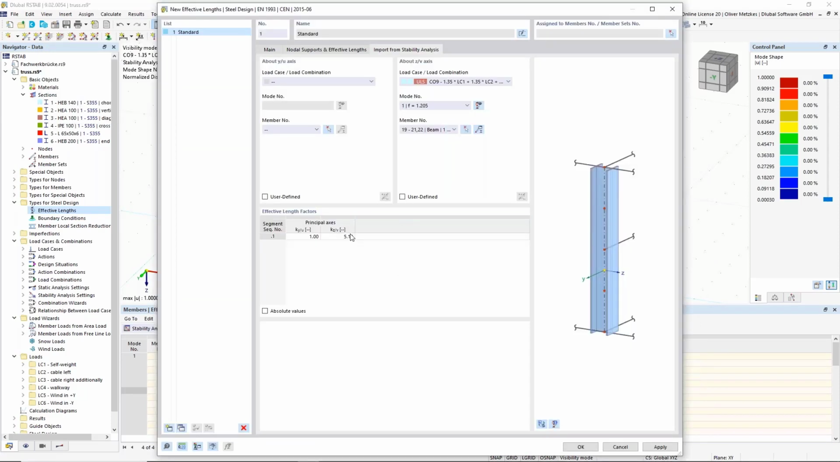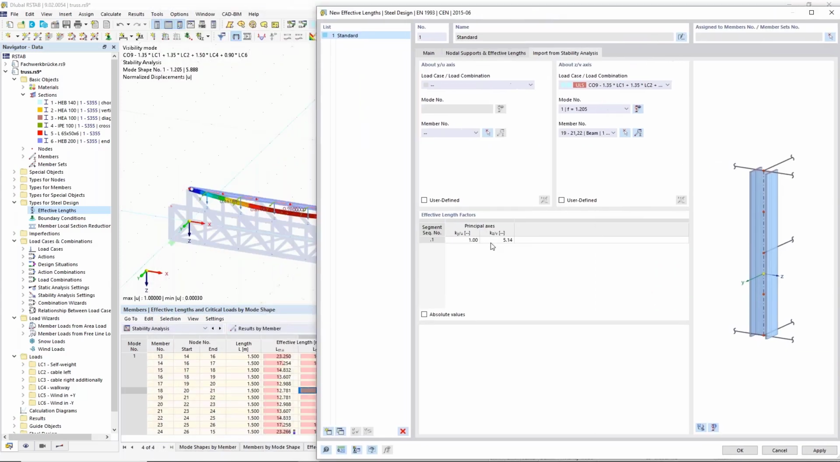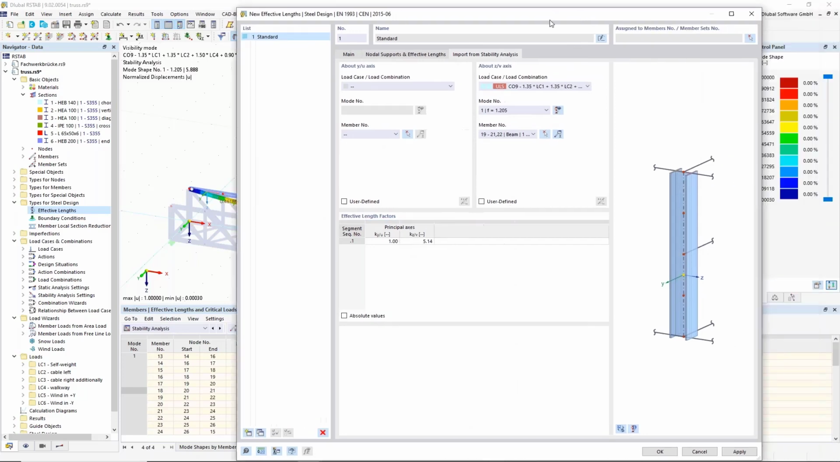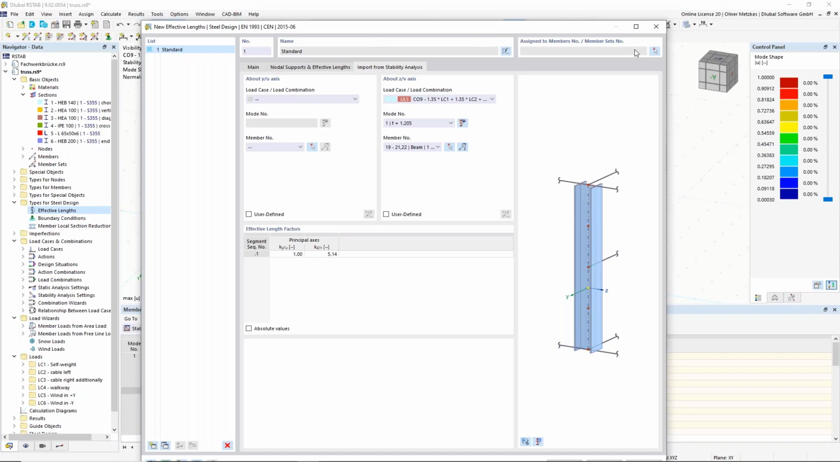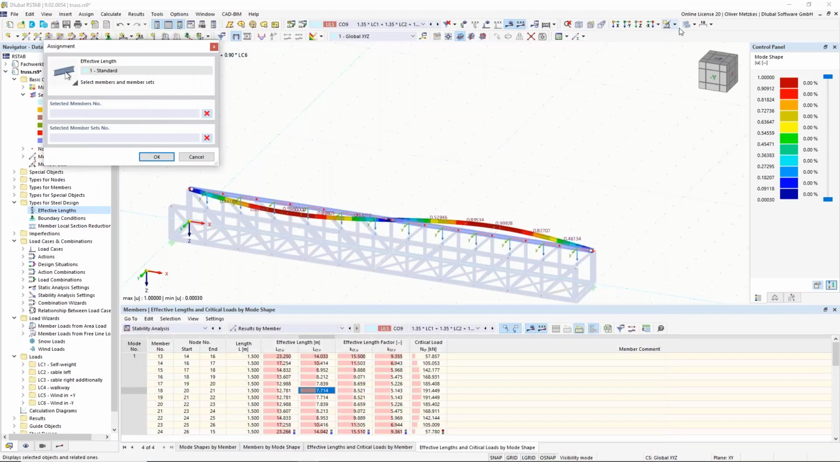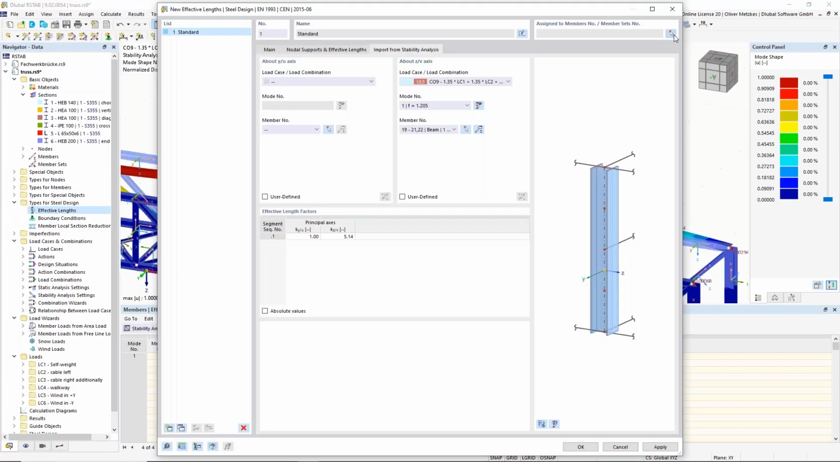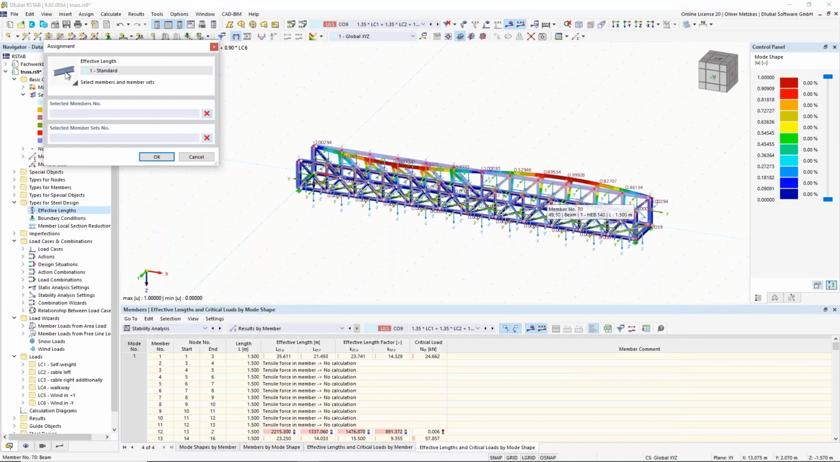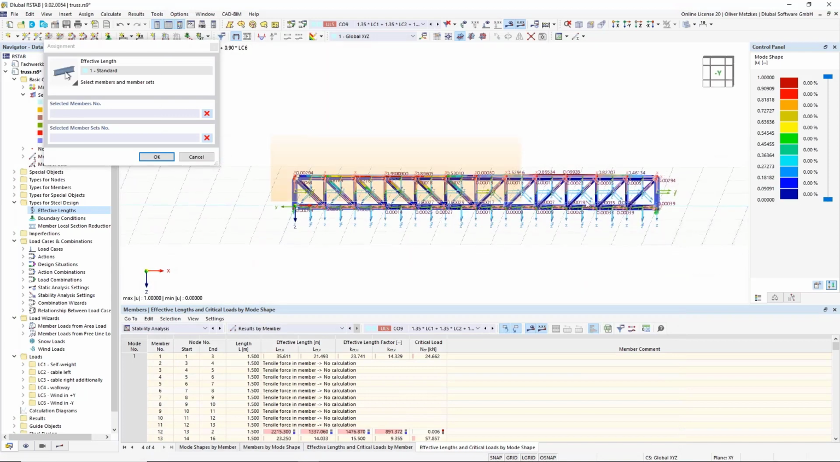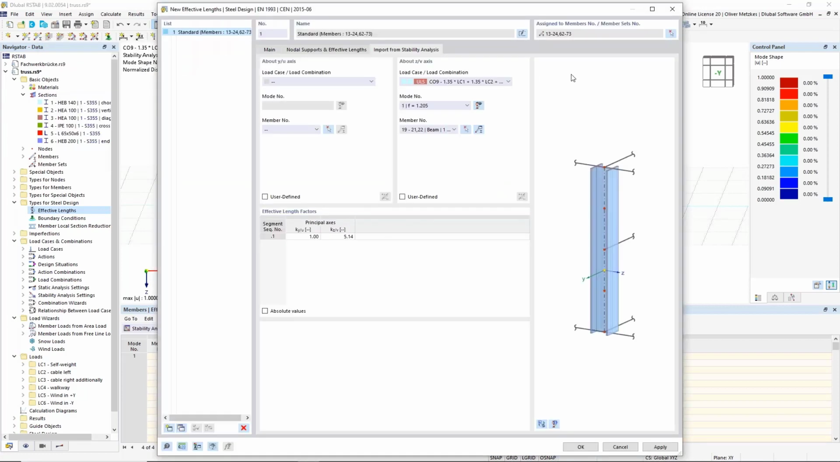And I have these effective length factors automatically inserted for the direction around the z-axis. And for the other direction, I have 1.0 here as effective length factor. Okay, now I have to assign this to all my members of the top chord. So I cancel the visibility mode, and I can now select all the top chord members here. And now this buckling length imported from stability analysis will be assigned to all the members here.